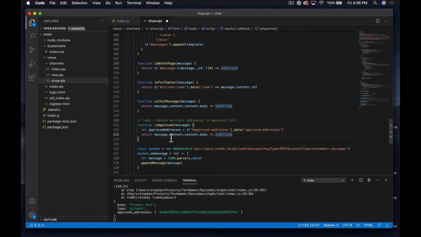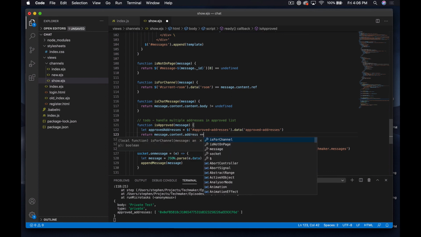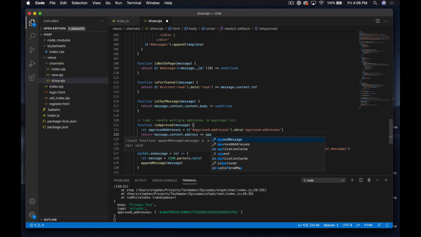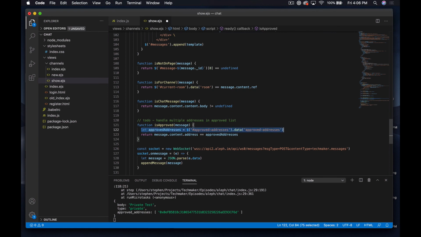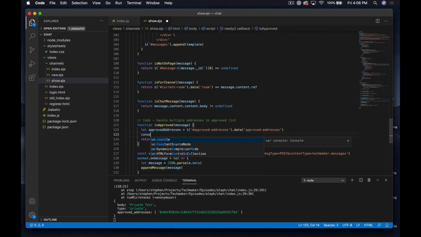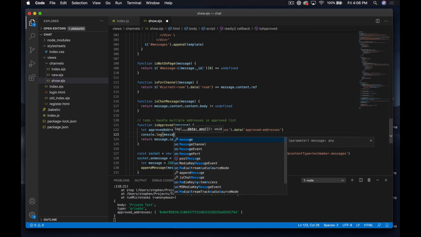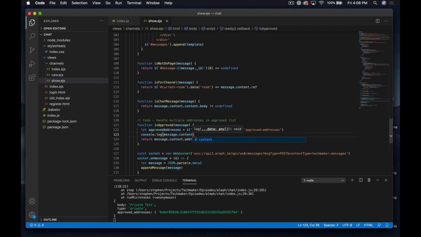So then we have return message.content.address, probably, equals approved addresses. And that's confusing because in the future this is going to be an array, and this will actually be content. What we'll do is say approved addresses dot include, and then this address. But really quick, let's console log the message.content and just see what's in there, and let's go refresh.